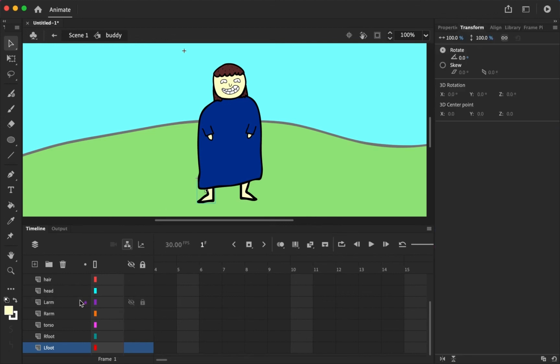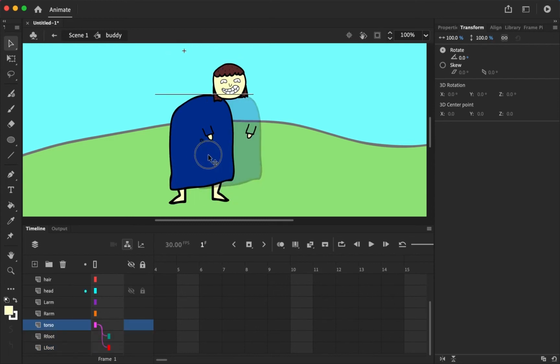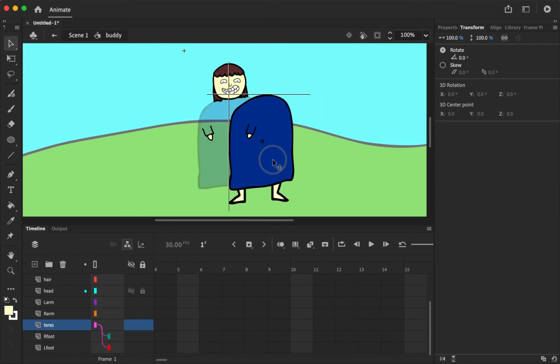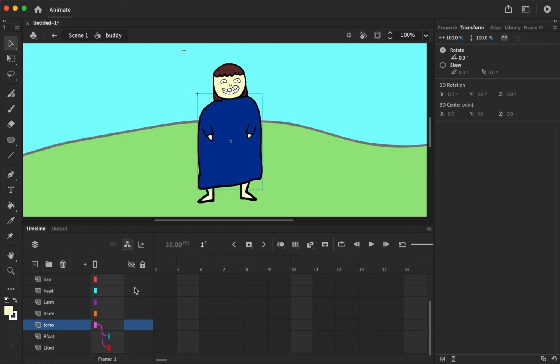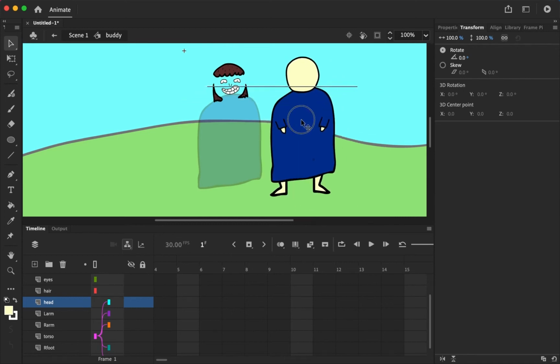So let's talk about parenting. Parenting is when I'm linking different objects to other objects. So I'm going to link the feet to the torso, so that now if I move the torso, the feet are linked and they're moving with it, but everything else is not linked, so obviously it's not moving. So I'm going to link the arm to the torso, and then I'm going to do the head to the torso. So the arm, now we've got all of this linked.